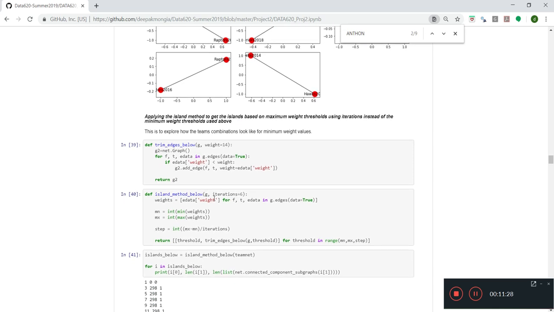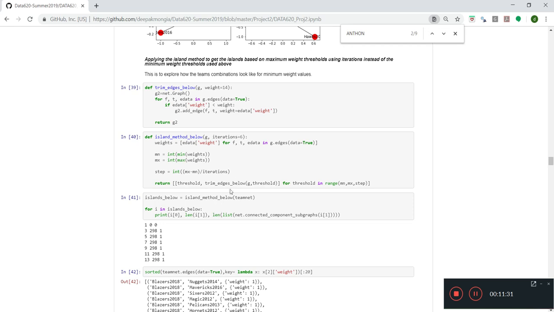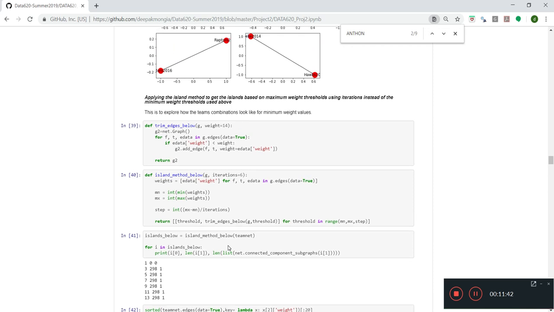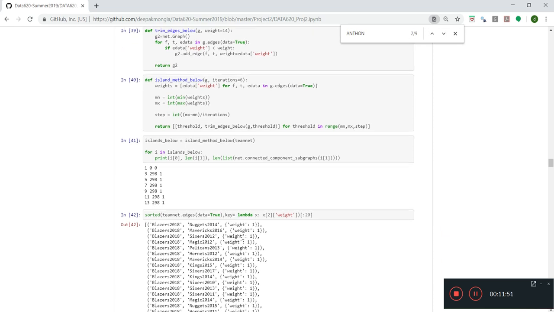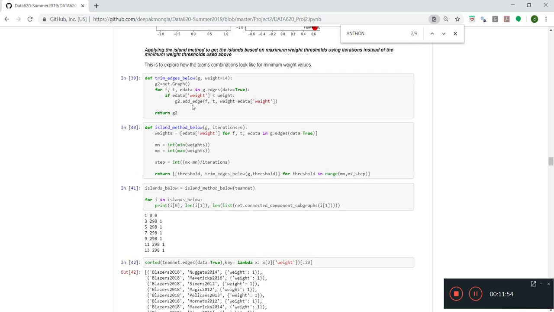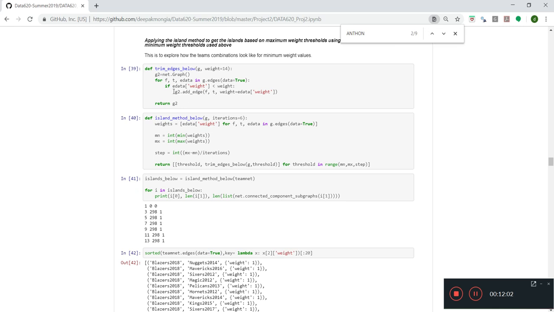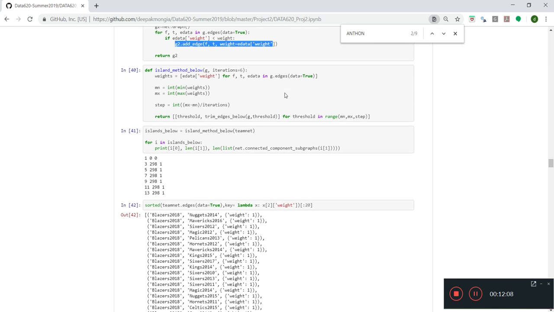So now we are trying to see how we are using the island method to find the number of teams which had weight less than a particular value. Above we saw the weight greater than a particular value. Here we are going to use the island method in a slightly different way. We are checking if the edge metadata of weight is less than that particular threshold. Only then are we using that in our new island subgraph.